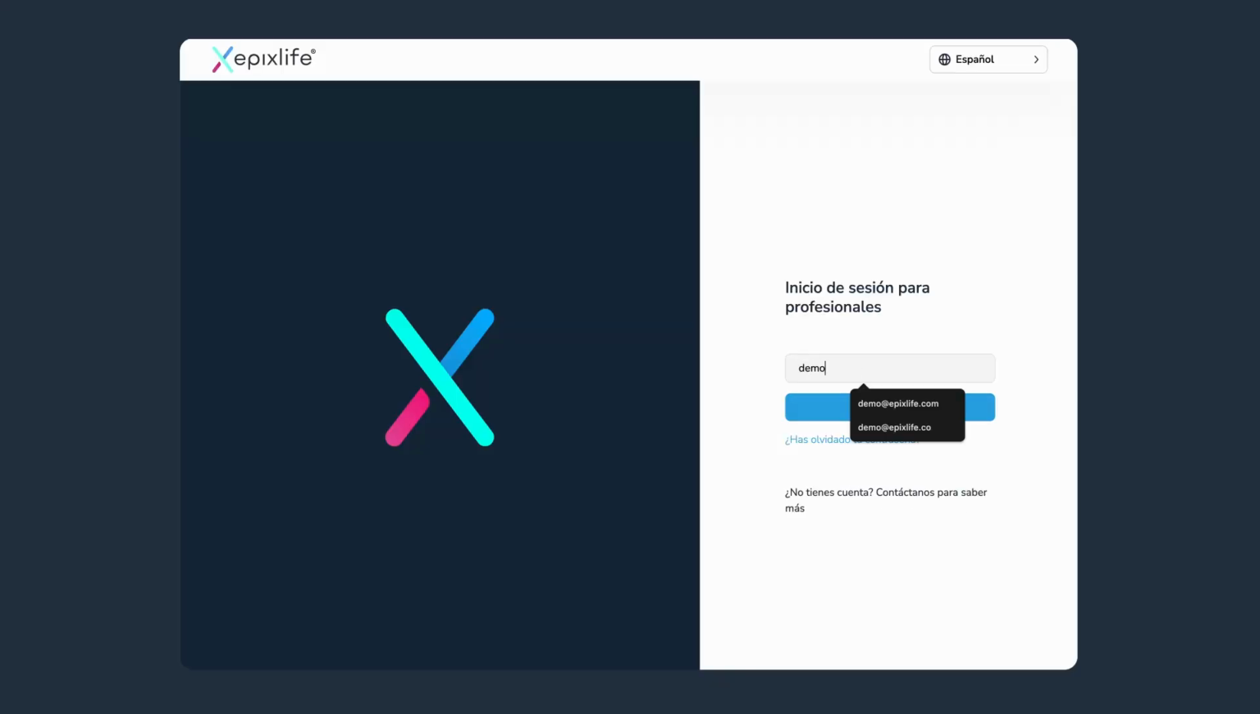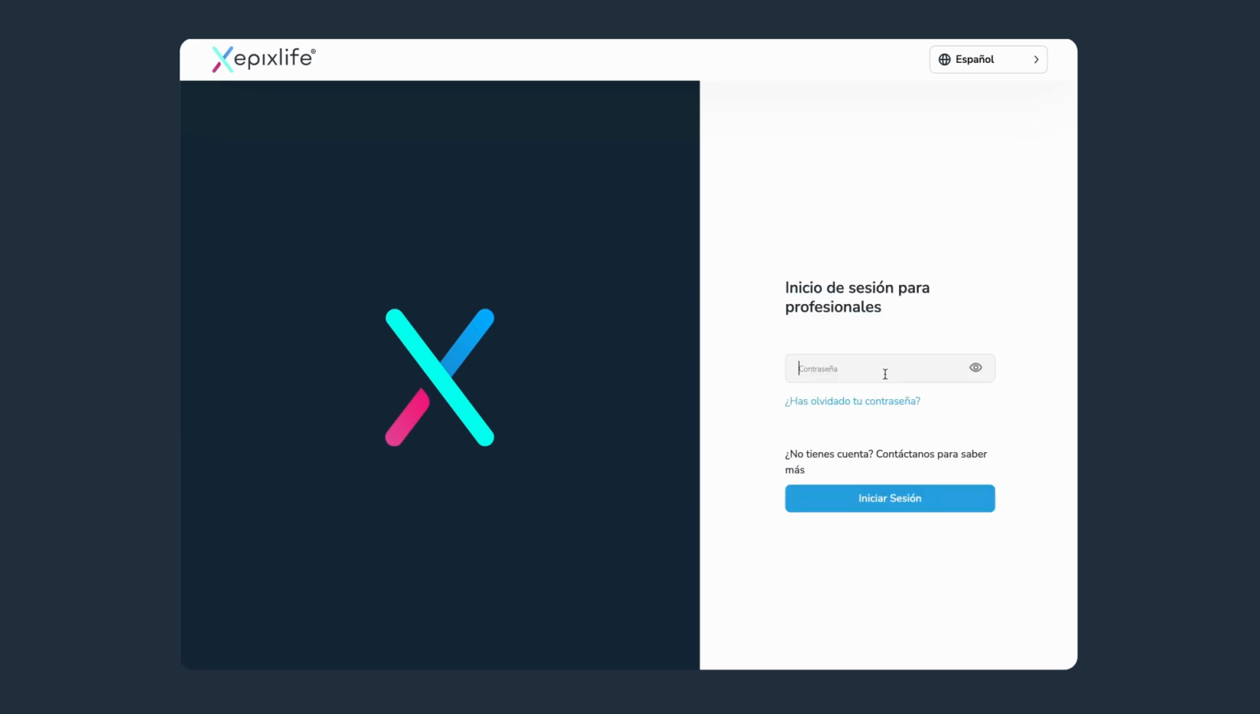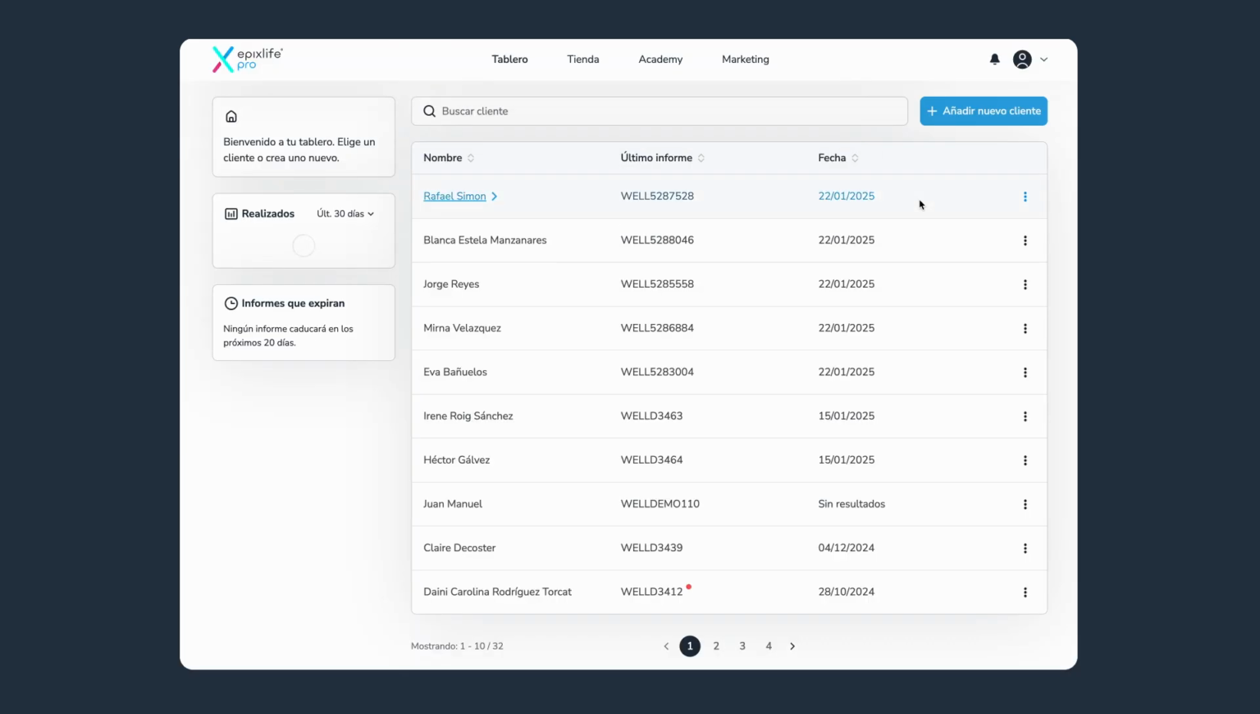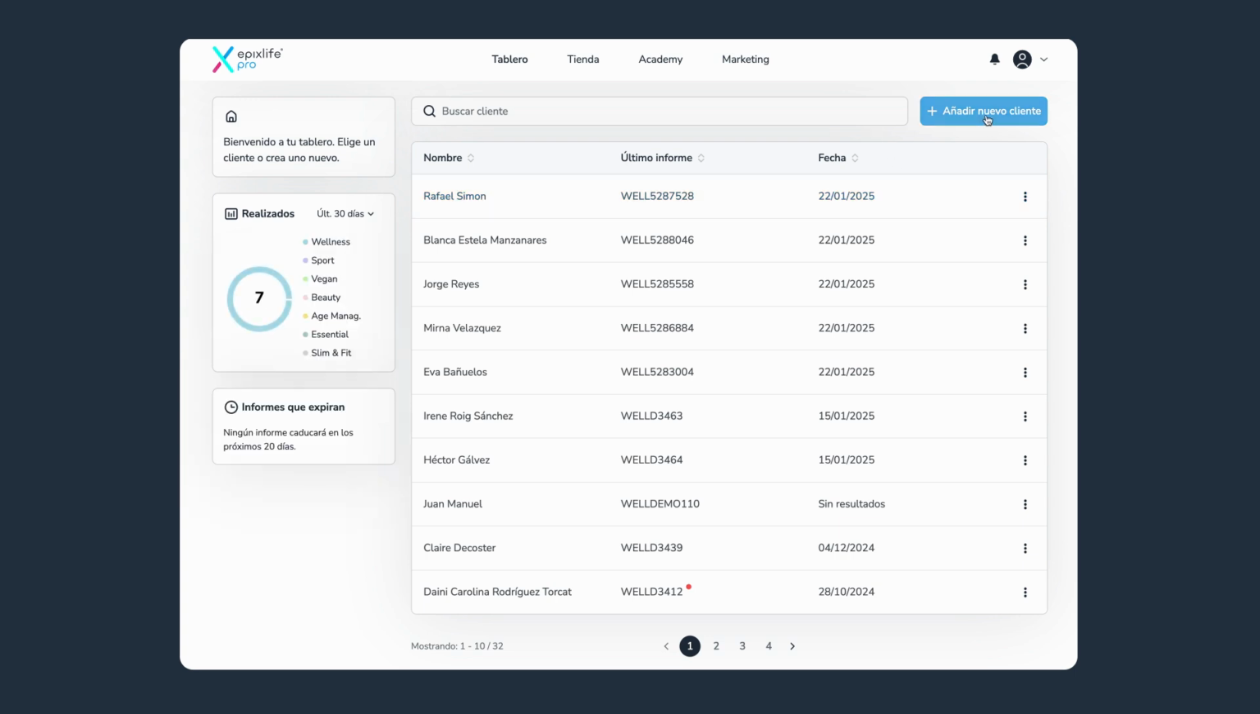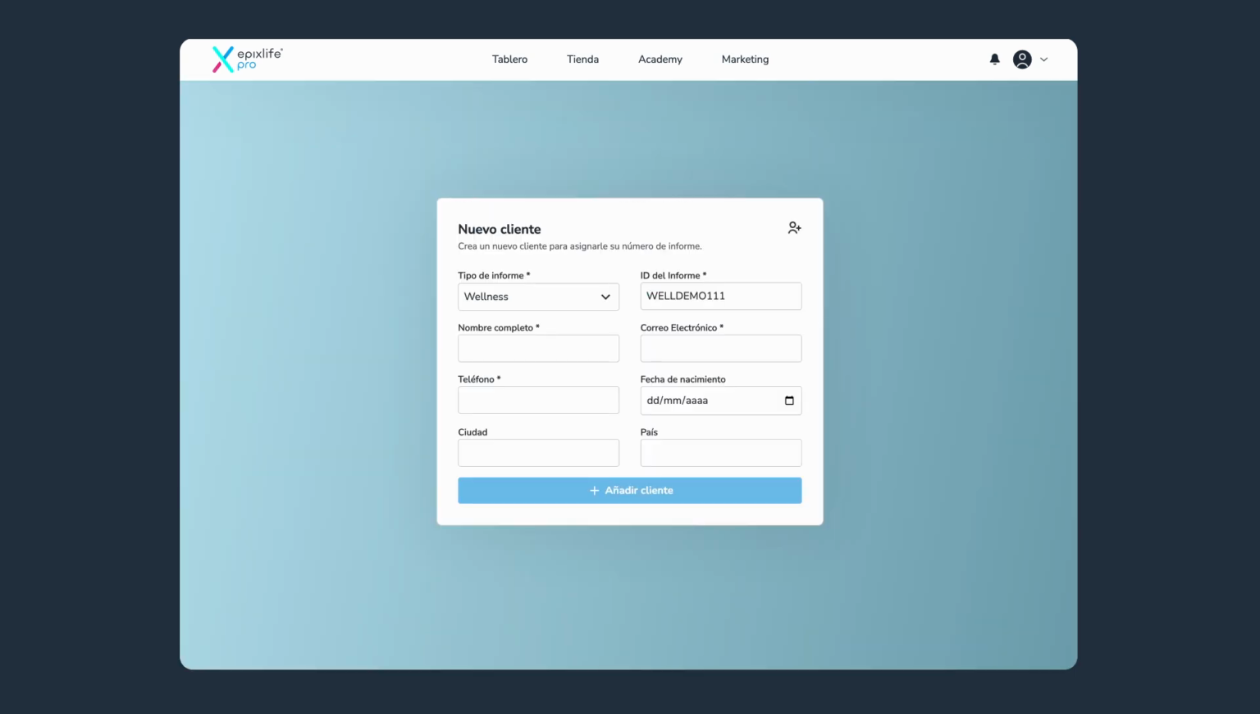In this video, you can see the complete process to generate an optimization report using the Epixlife platform and the S-Drive software. The first step is to create the client file in Epixlife. To do this, log into the professional platform using your email and password. Click the Add New Customer button and select the type of report you want to use.